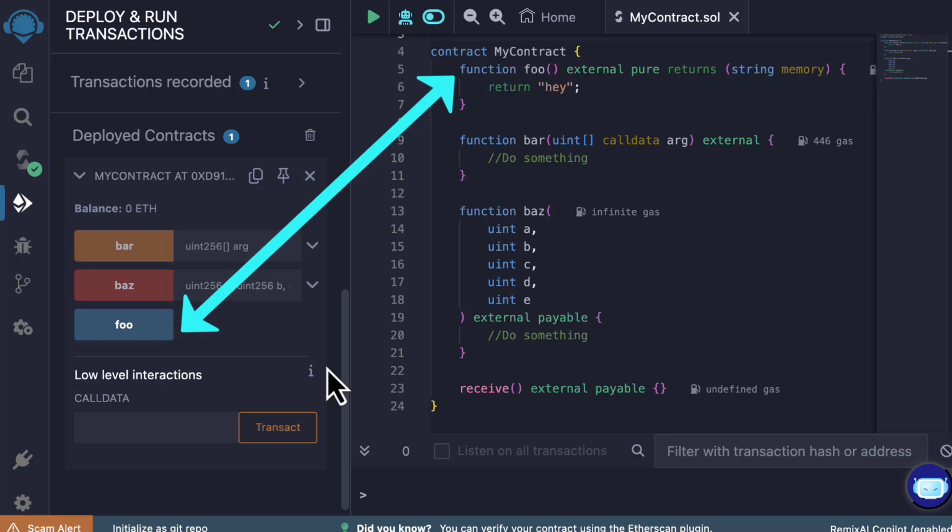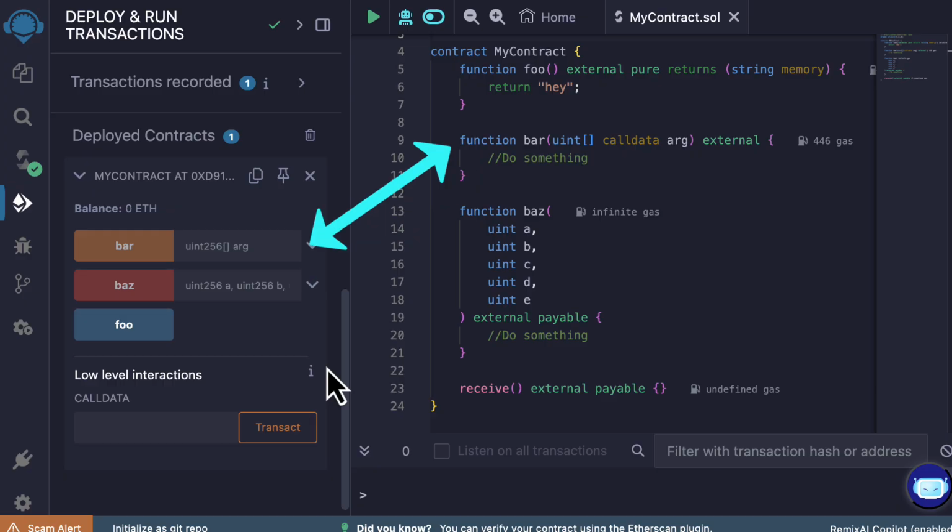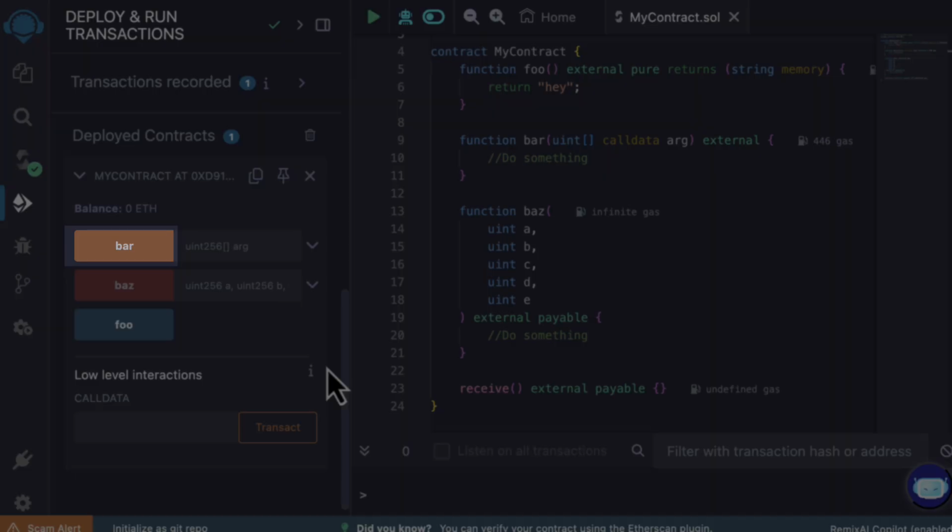For each public or external function, you will see a corresponding button. The orange buttons are for the non-view functions, where you can send a transaction and modify the state of the blockchain. The red buttons are for the payable functions, where you can send Ether. And the blue buttons are the view and the pure functions, where you just read data from the blockchain.